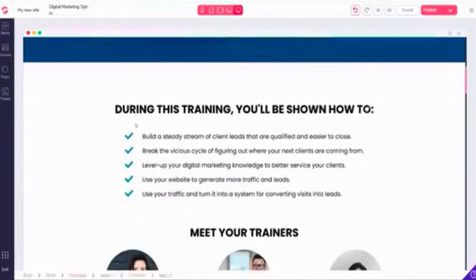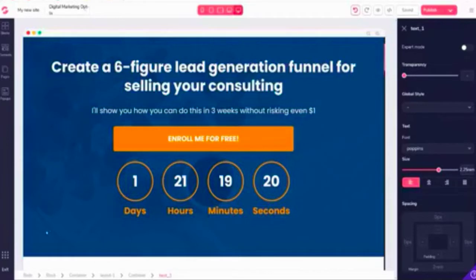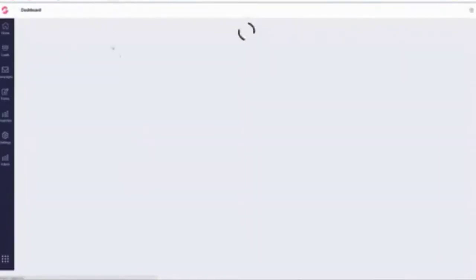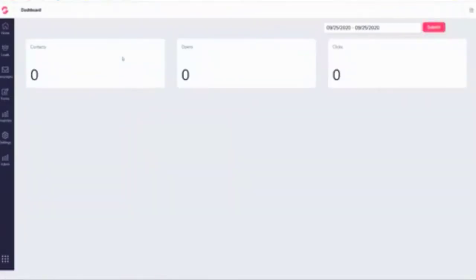What else? What do we need for a training? So now that we published our page, we can click over to GrooveMail. I will open GrooveMail in a new tab. And this is GrooveMail. As you can see, we have 0 contacts, 0 opens, 0 clicks. This is some kind of analytics that you will be able to see once you have your sequences and campaigns up and running. But the first thing when you come into GrooveMail is you need to create an email list.